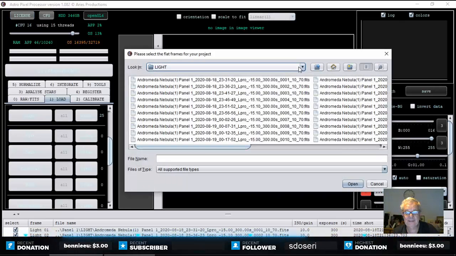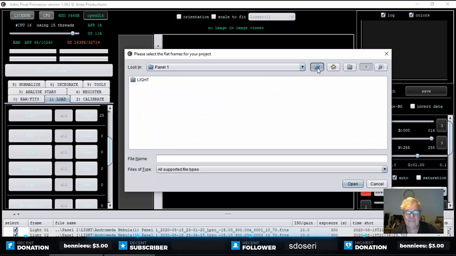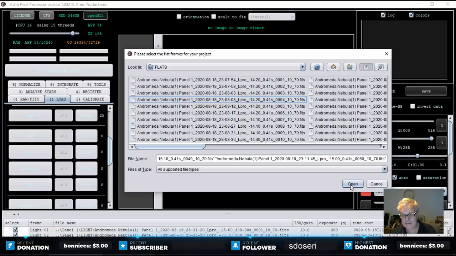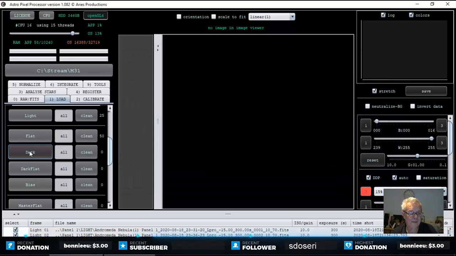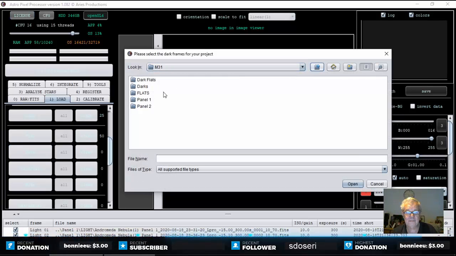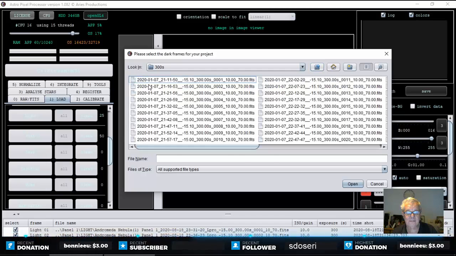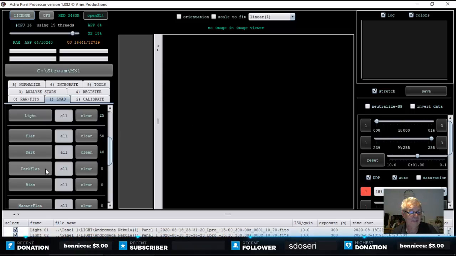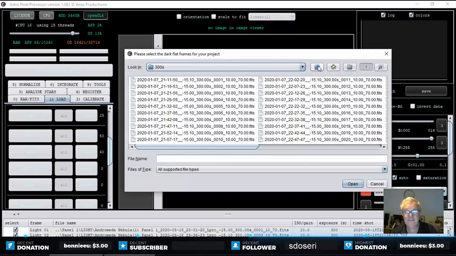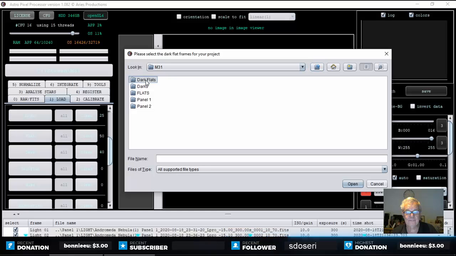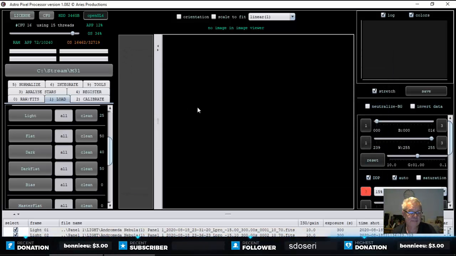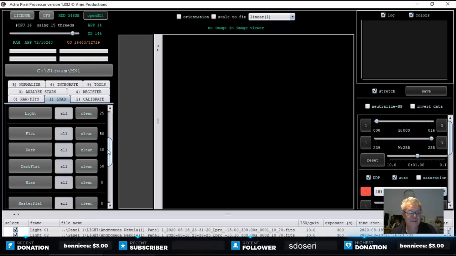Add in all your flats. Like that. Darks, around 300-second darks. And the dark flats, which you've of course previously made with your software. So that's added those in.